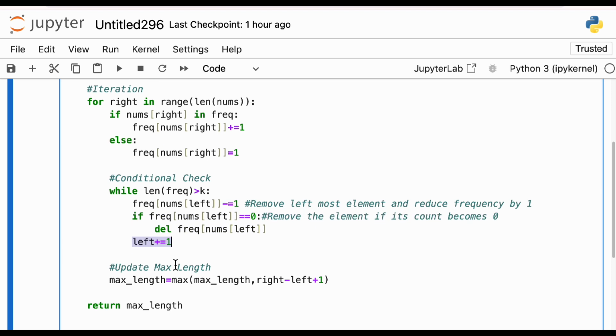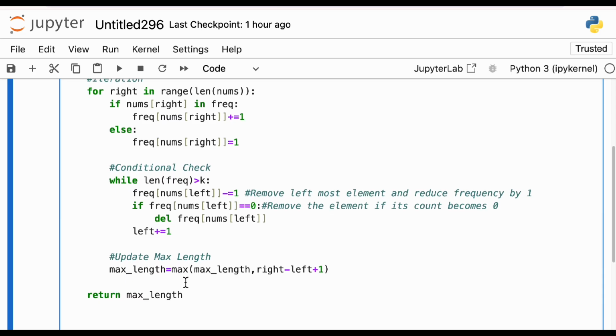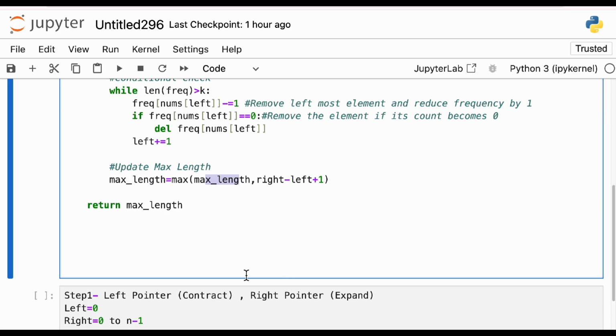Okay, I explained all this through the visualization. So while writing the code, try to visualize as well. After that I will simply need to return the maximum length, that is max length current, and the right minus left plus 1. So this is the code.